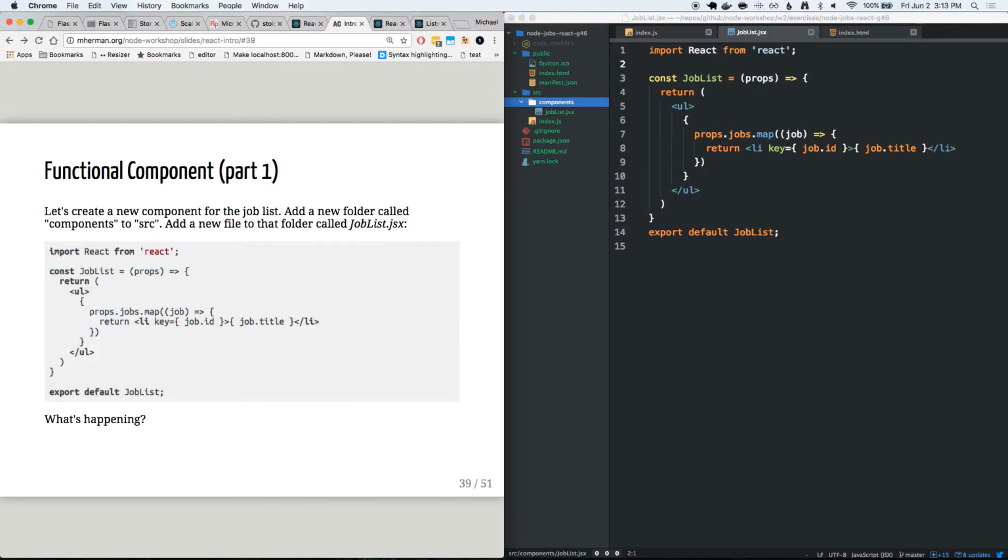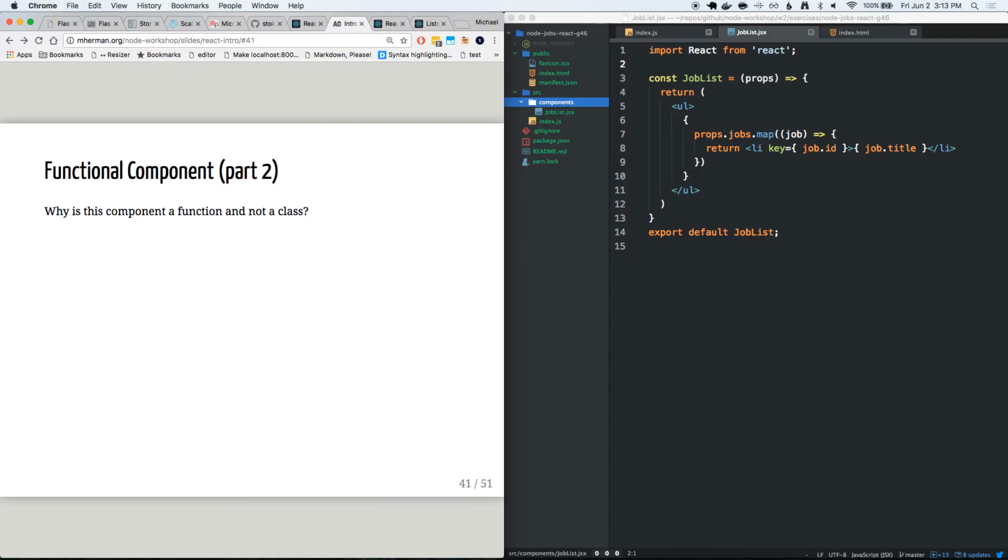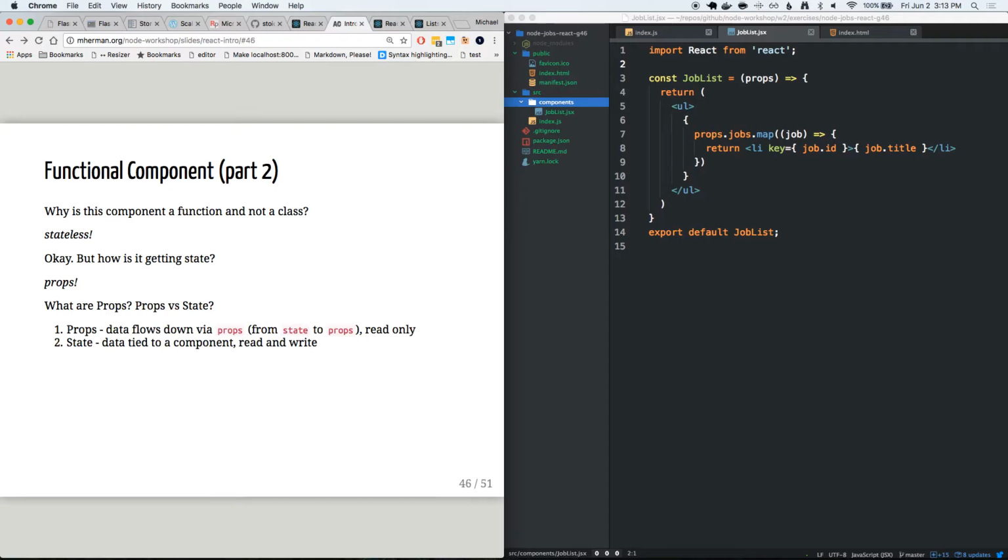So yeah. Why is this component a function instead of a class? Because this is a stateless component. Okay, but how's it getting state? This is what I was saying, props. Props data flows down, from your parent component down to a subcomponent. It's read only. So you can't change state at all with props, which is awesome, because your state is isolated now.